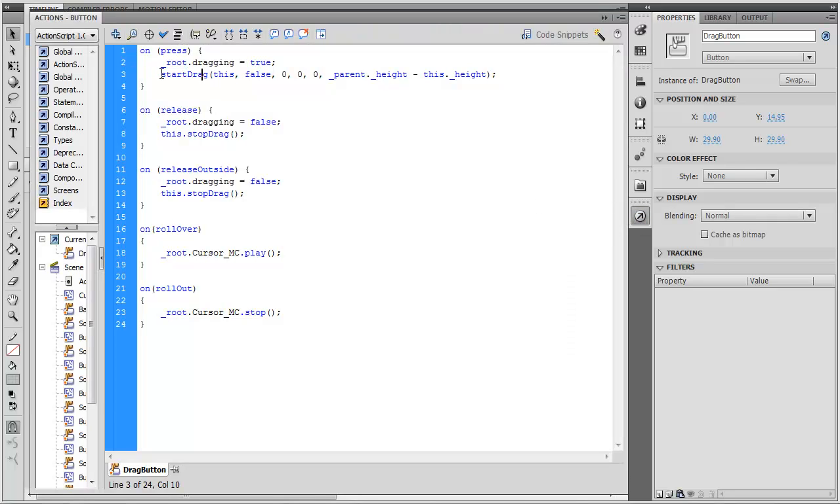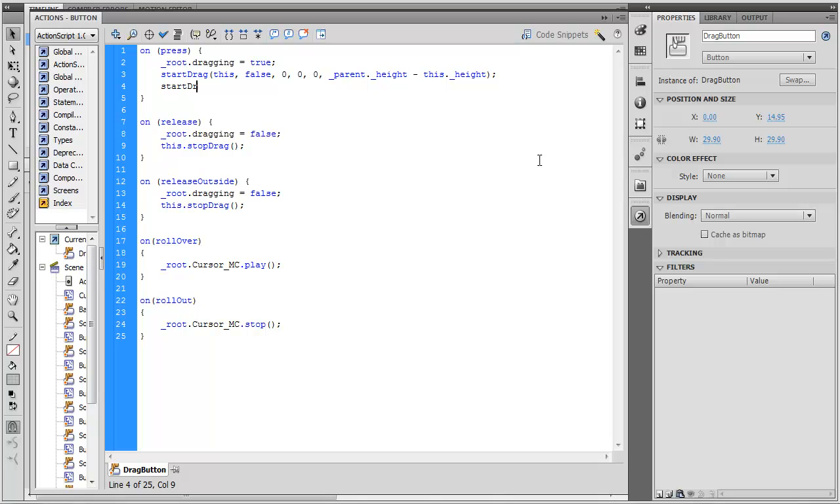I say, when I press this, start dragging. Now the fields are basically, okay, target, which is this. Do I want to lock the center? No. Left, top, right, and bottom. So left and right are 0, 0. Those are the X. So from X, left and right.